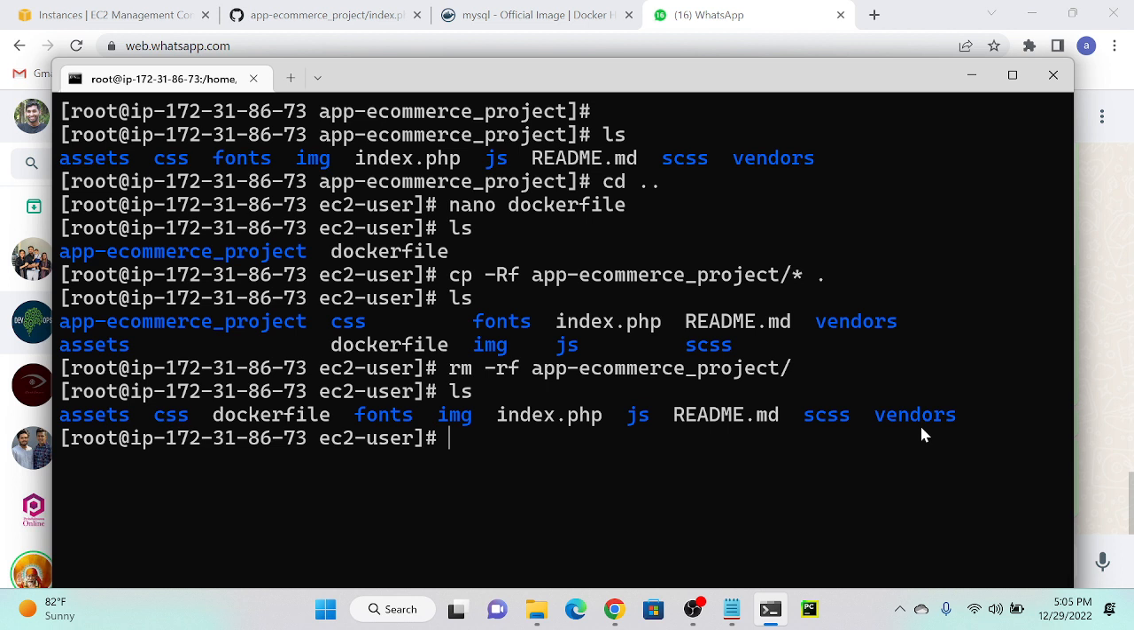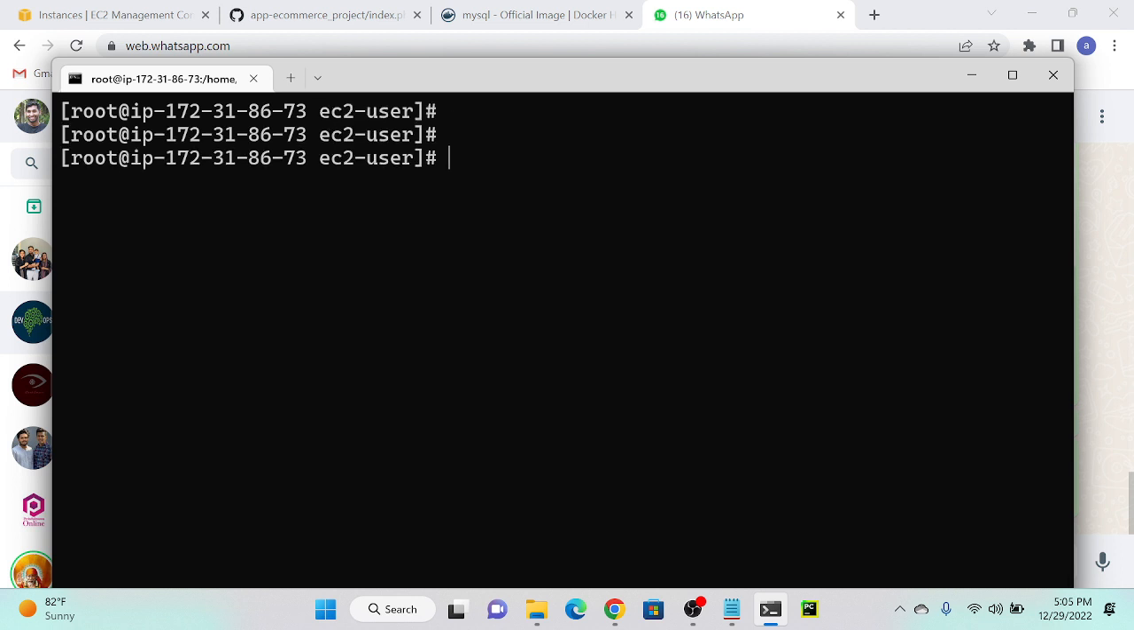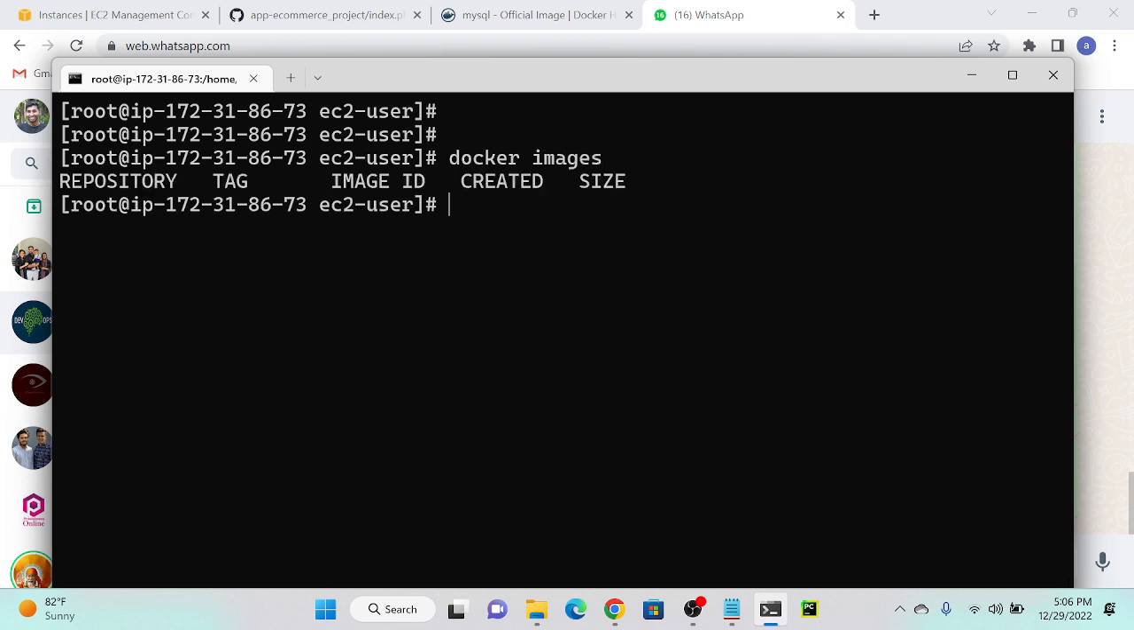Now I will create an image. How to create an image? Let me check, do I have any existing image? docker images. I don't have any images. So we can use docker build -t, then the image name, I'll put app, then dot. What is the dot? The current directory where the Dockerfile is. We have to specify where the Dockerfile exists.